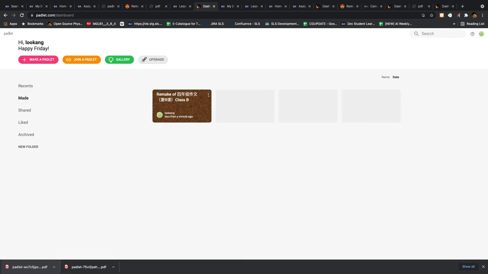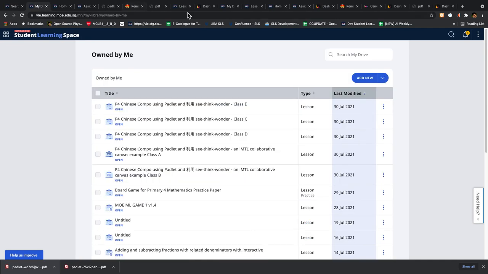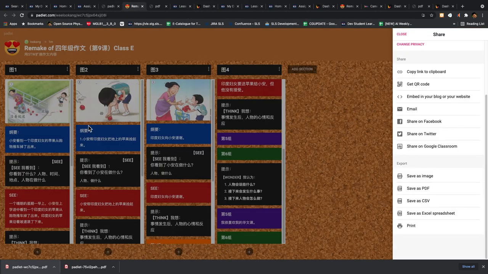So this is a very quick way to get to use SLS together with Padlet, okay, to create a very nice and very collaborative lesson.